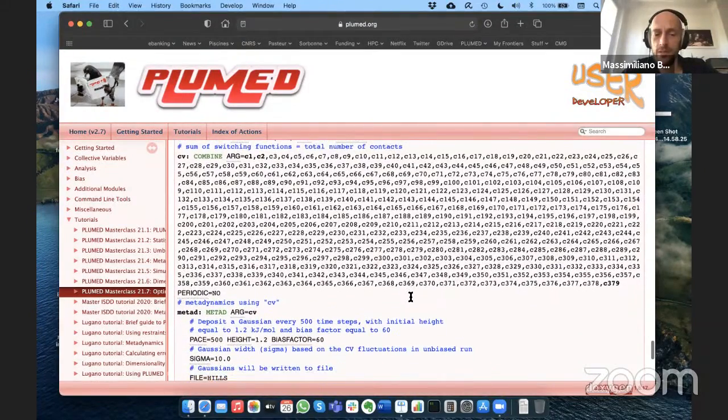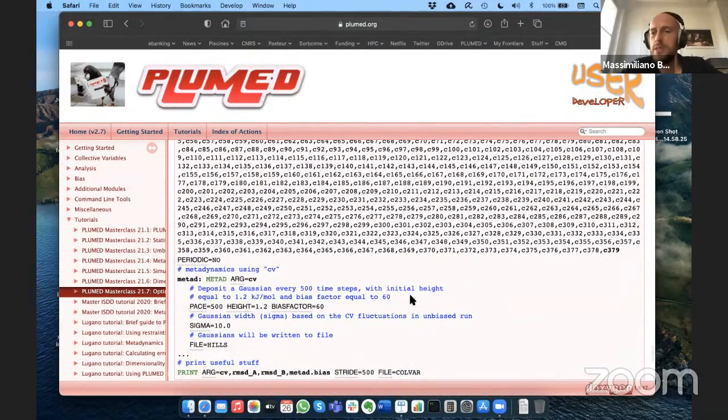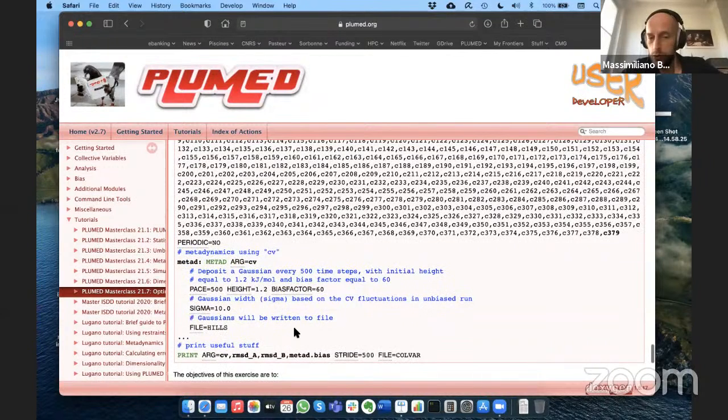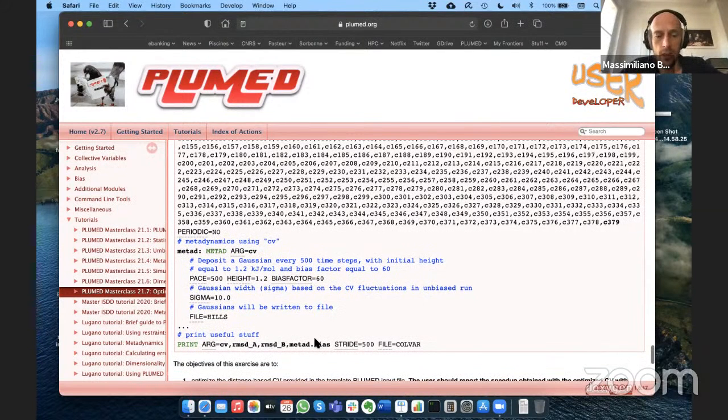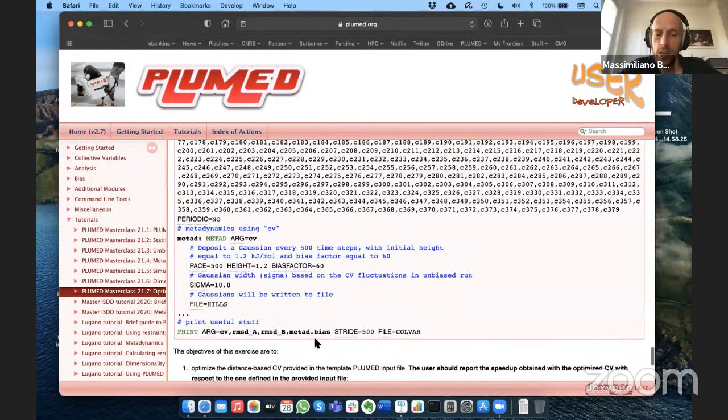So once you have defined the CV, you can use it for metadynamic simulation. So I've put here some of the parameters that you might want to optimize, as Giovanni asked you for the previous exercises, and then a usual print line for the value of the native contacts and the RMSD just to monitor the simulation.